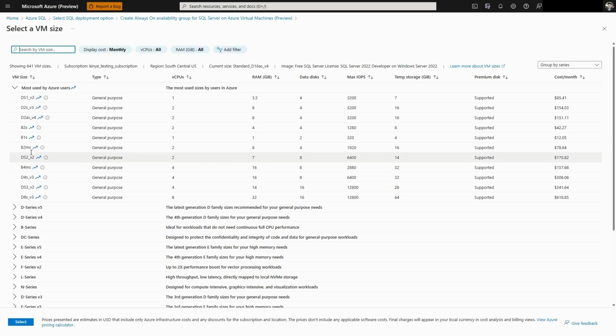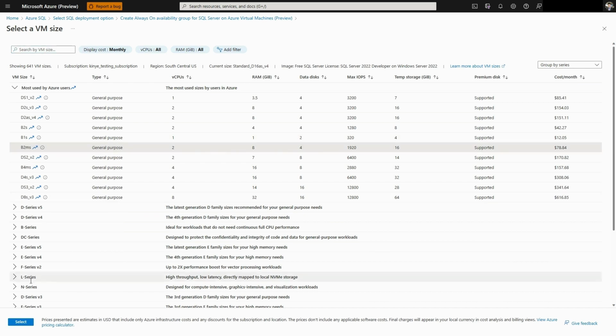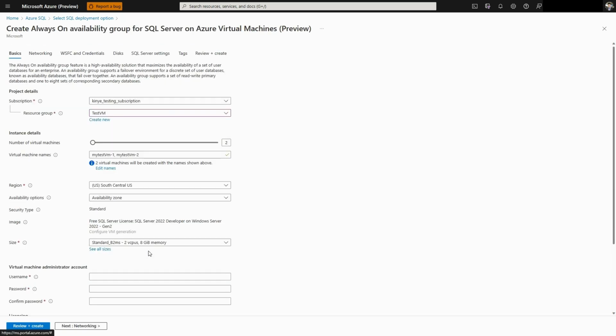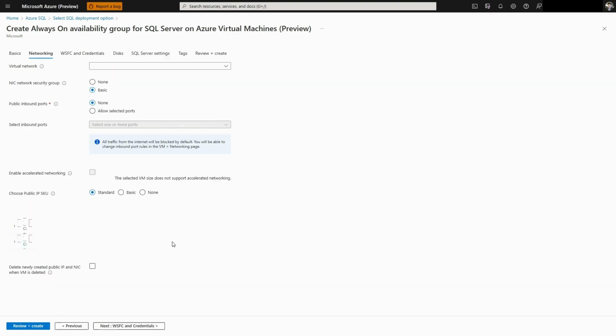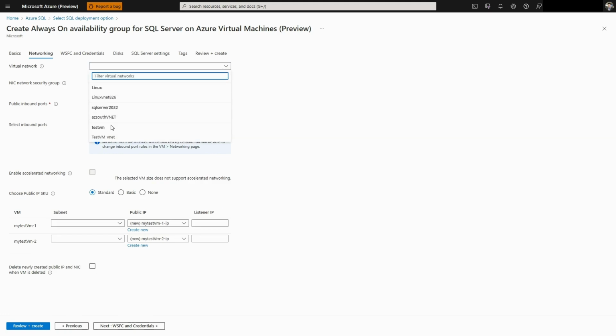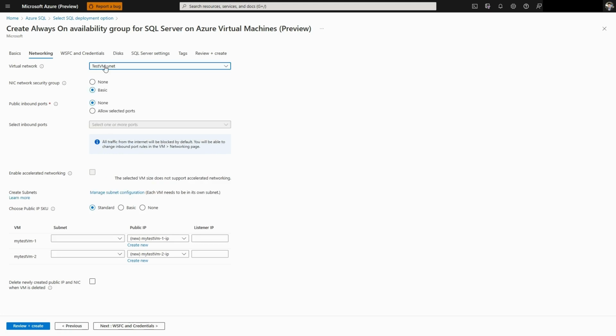The good thing here is I can select the virtual machine SKU size. I'm just going to select B2ms for cost. Then I'm going to put in a virtual machine administrator account here, and put in the password. If you have any hybrid benefits, you can also use that here. I'm going to use the default VNet. I already have that created with 3 subnets, so I'll show that at the bottom.